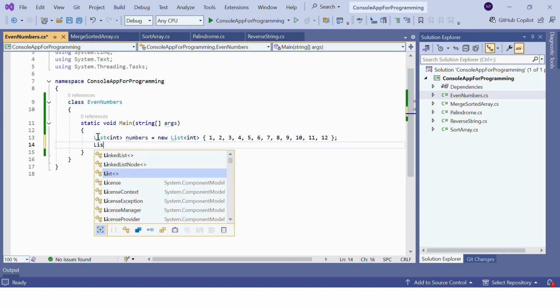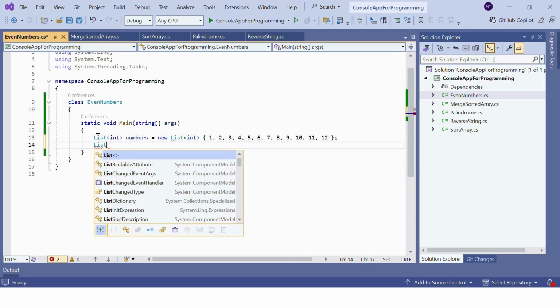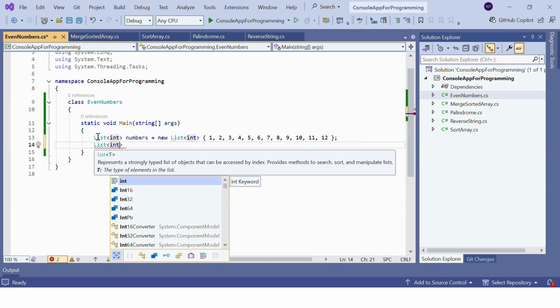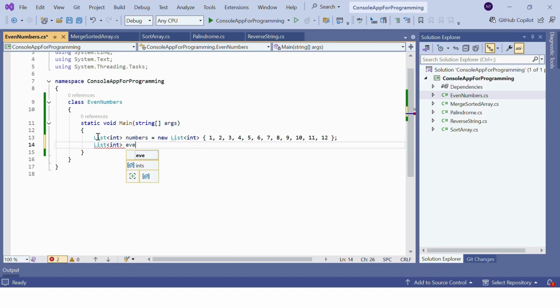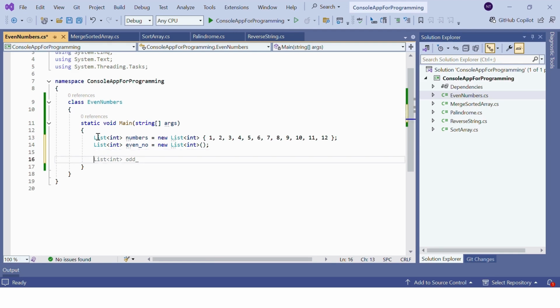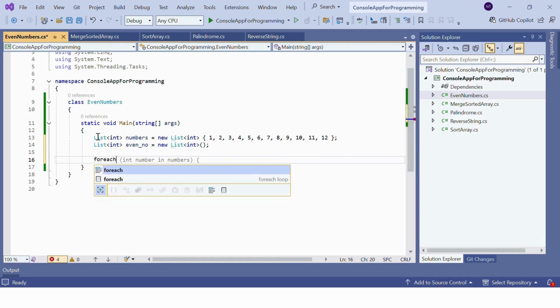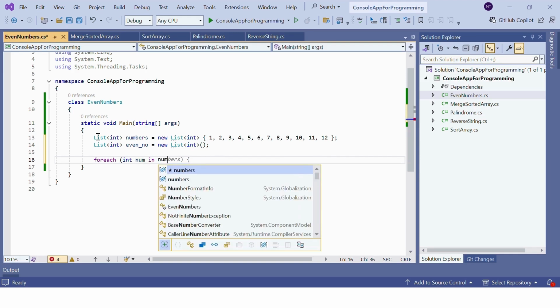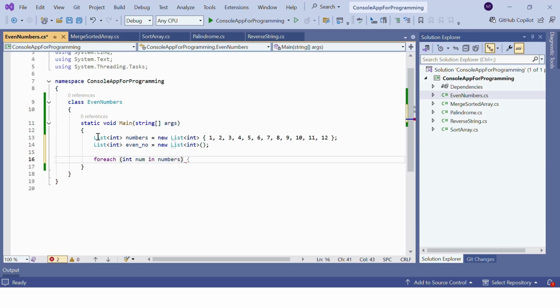Now I will create another integer, an empty list, which will store the even numbers. Next we will use a foreach loop, and this loop iterates through each integer, each number in the numbers list.